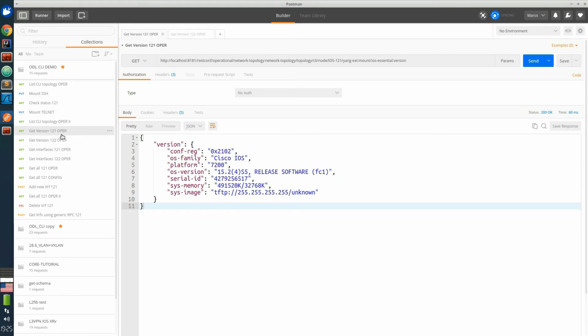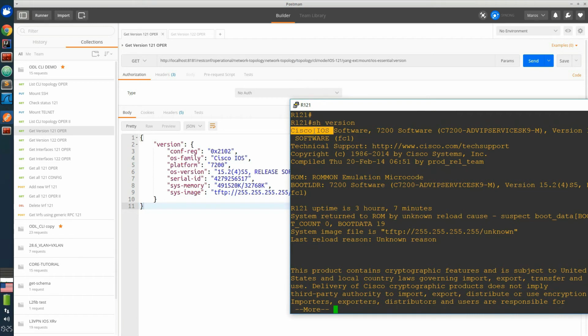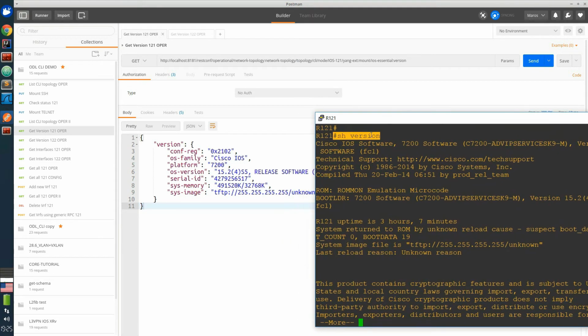So let's compare this data from router 121 with the raw output on the device. As you can see, this is the output of the show version command, and this is the output that OpenDaylight used to parse the version info. And if we look closely, we can see the same exact information being scattered all over the CLI.